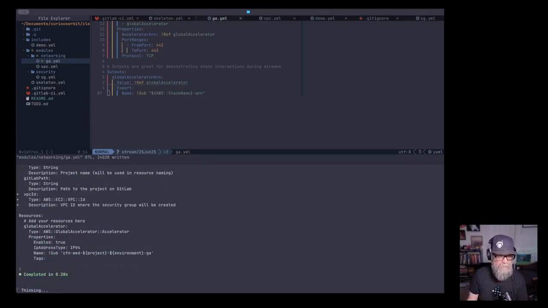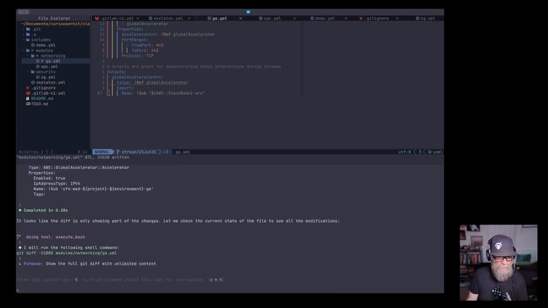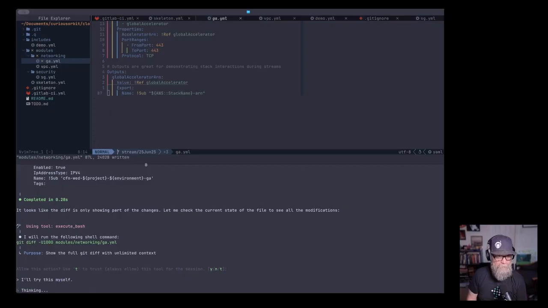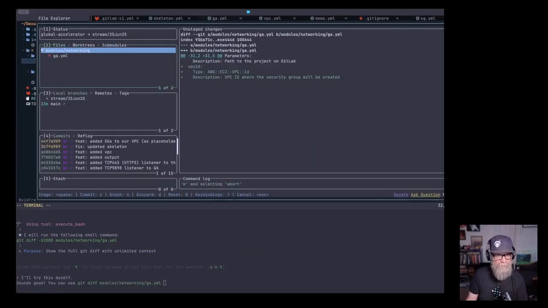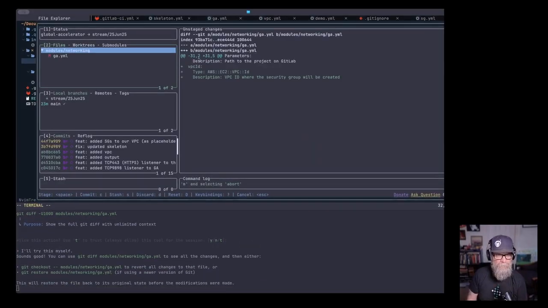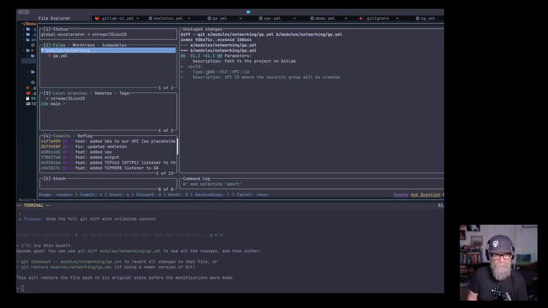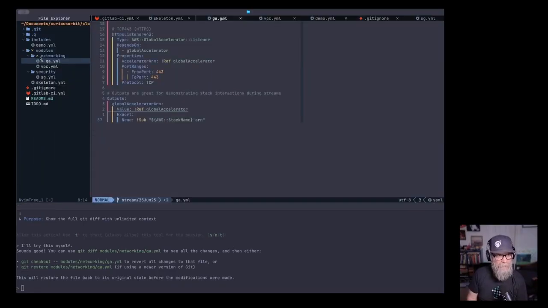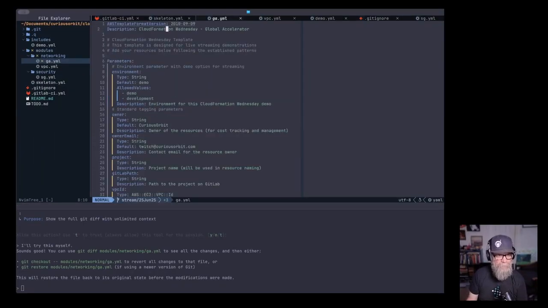It's doing a lot of stuff here to try to figure it out. It looks like the diff is only showing part of the changes. Okay, I can probably do this faster. Hang on. I can probably just do this, right? See here? That's the only change that's left. It added some parameter values.